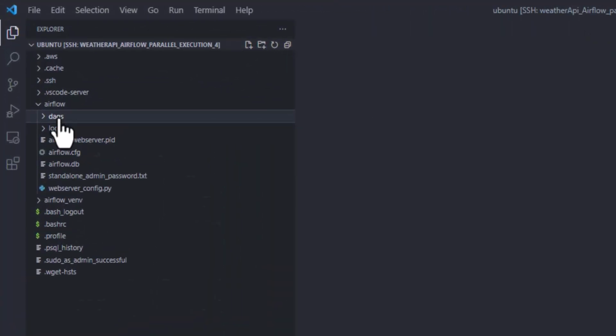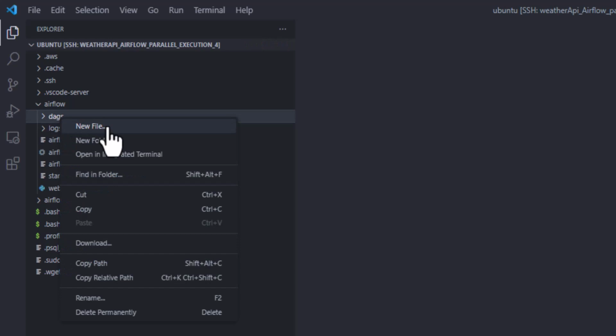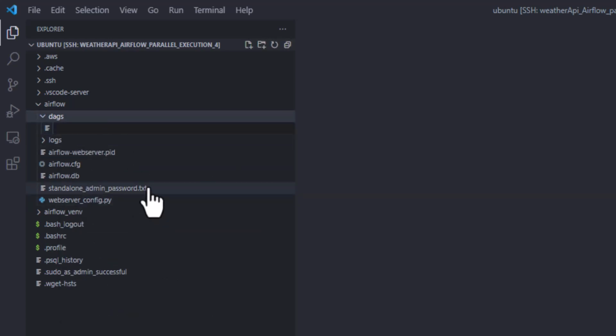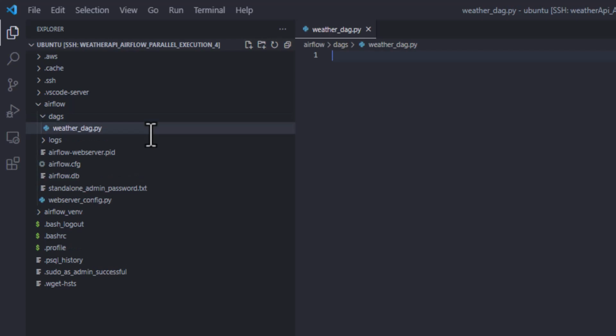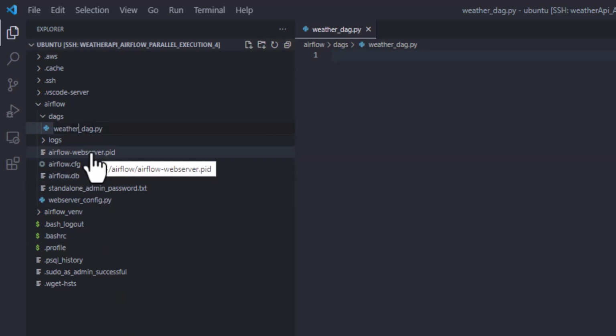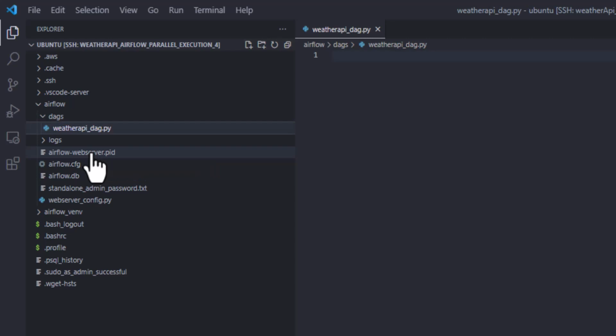Now that I have DAGs, I will then come right here and create a new file. I will call it weather_dag.py. Okay, that's going to be where we are going to have our DAG. Now let me rename this. I would like to call it weather_API_dag.py. Okay, now I'm going to have this. Now this is where our DAG is going to be running.